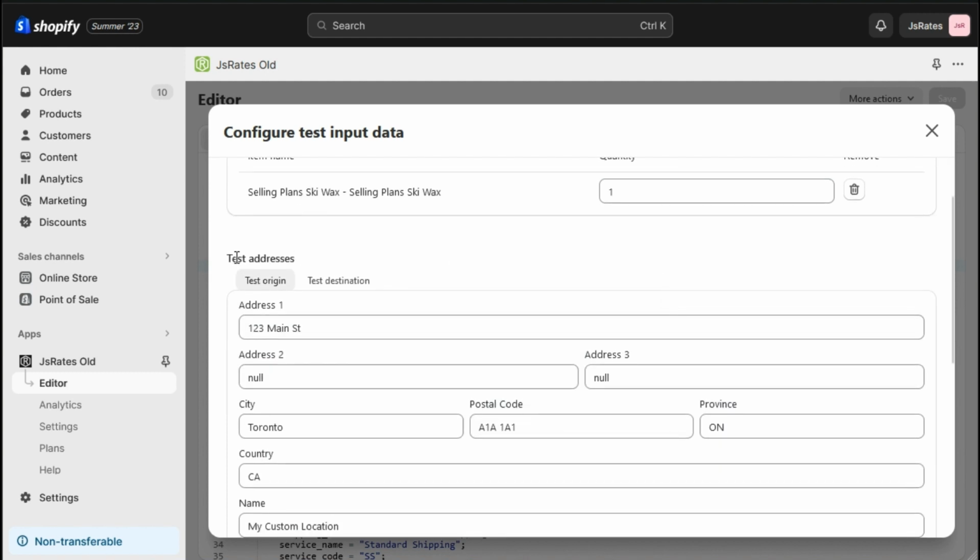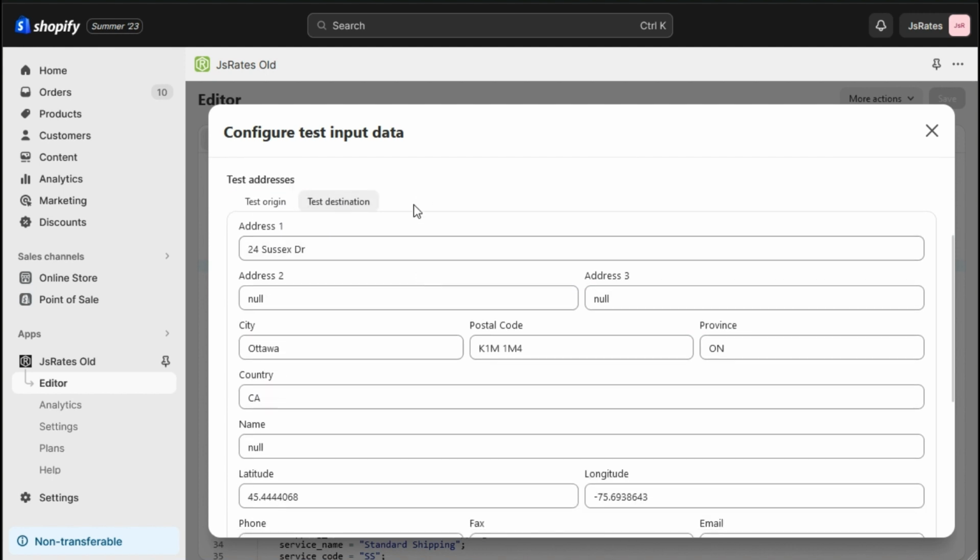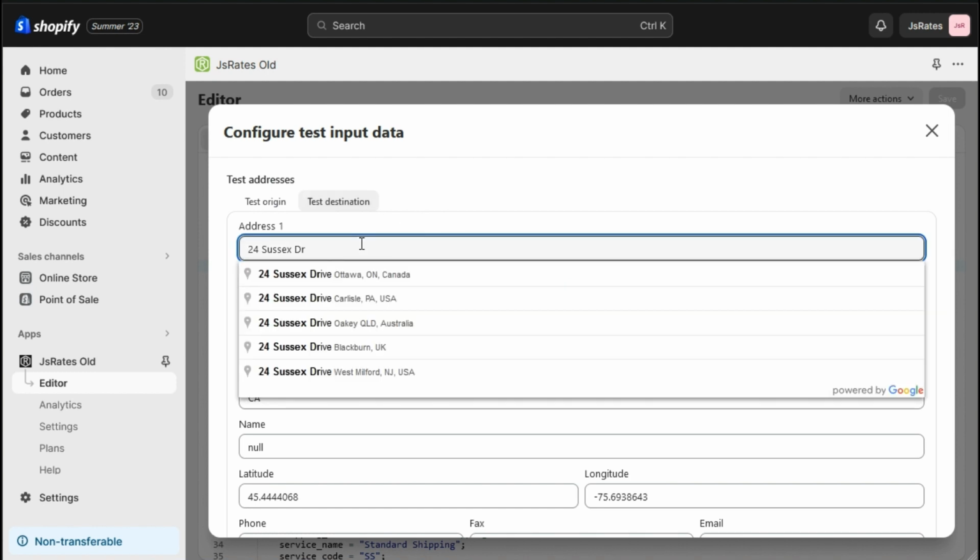We also have the test addresses, which are the test origin and the test destination. The test origin is automatically generated and it's the default location of your store. The test destination is a random address that we set in the app. You can change the test destination. It comes with auto-complete feature.